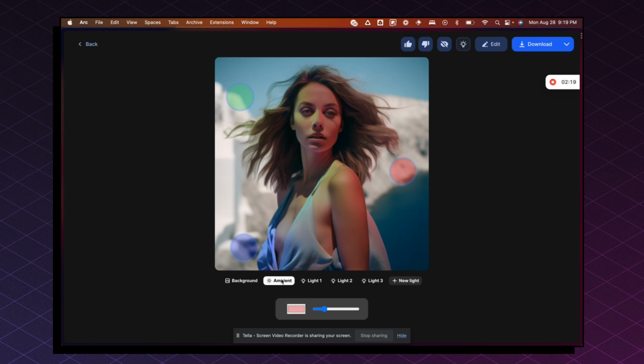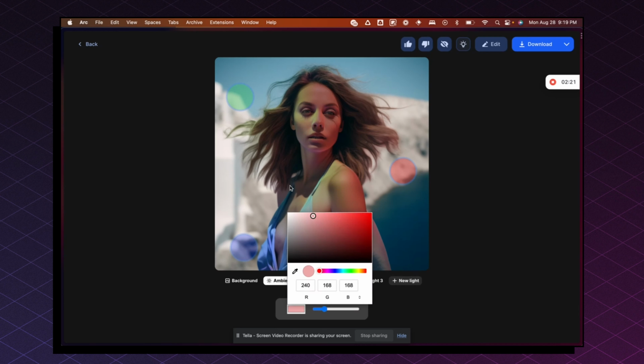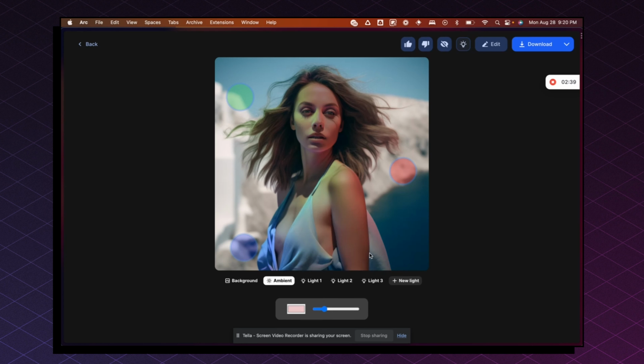And now I'm going to go to ambient, because what I want to do is just slightly change this, and you'll see that it changes the color ever so slightly. You can see if I were to go all the way to the right, it's super red, but I don't really want that. I just want a nice touch, something like that looks pretty good, because what we're going to do is actually change the light.